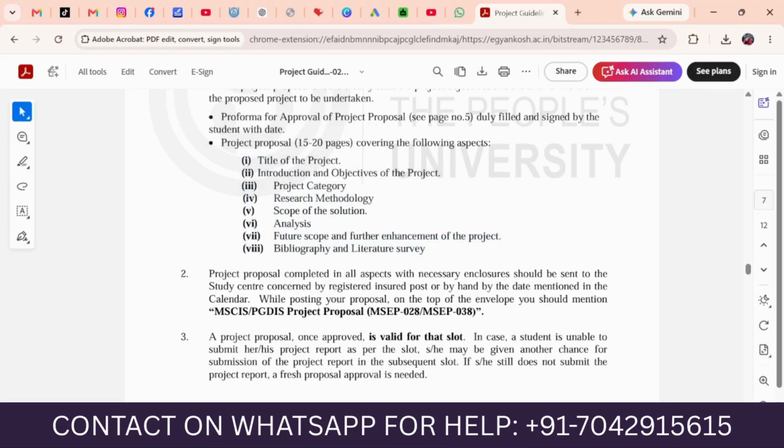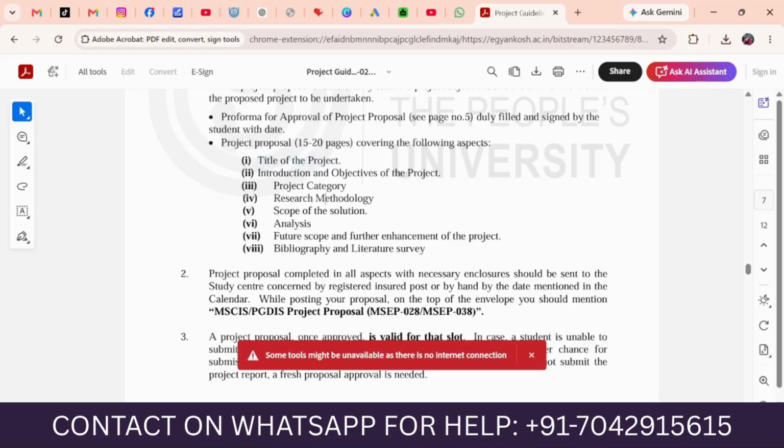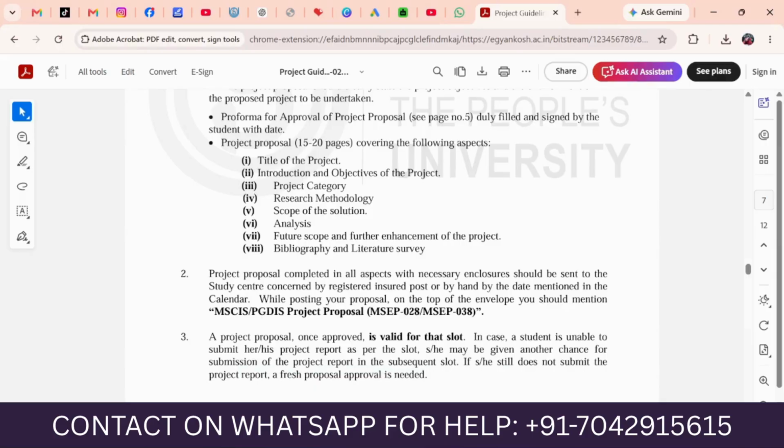So first of all, you have to write the title of the project, okay. Then the introduction and objectives of the project, okay. The introduction must be with in-text citation, okay. And then you have to write the objectives. Objectives should be 4 or 5 to-the-point objectives which relate to the topic of your study, okay.